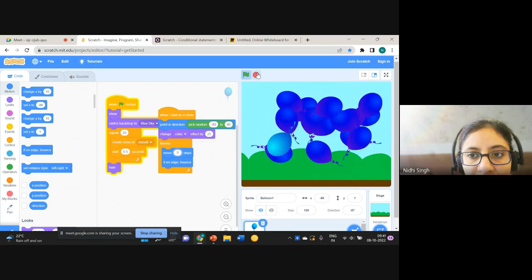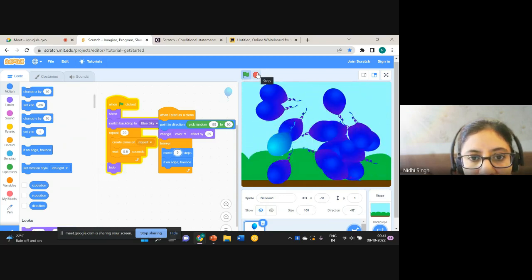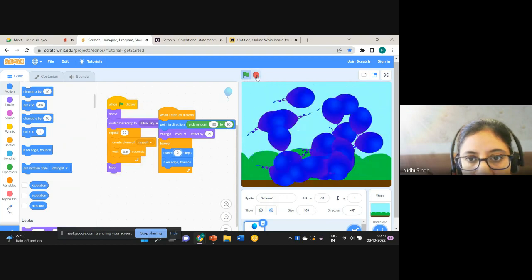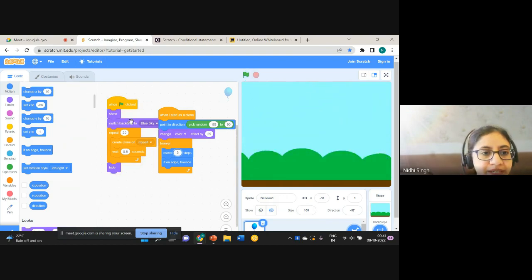Okay, so after this, but it is not changing the color effect. Let's take pick random and then see.